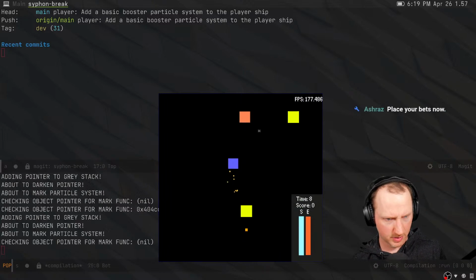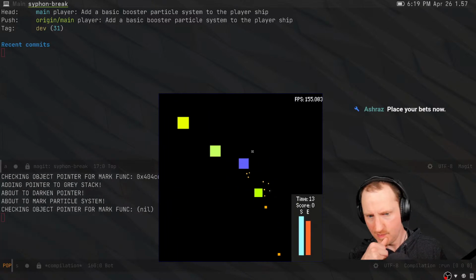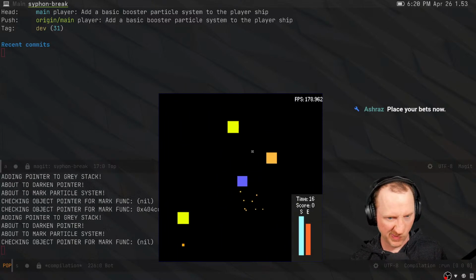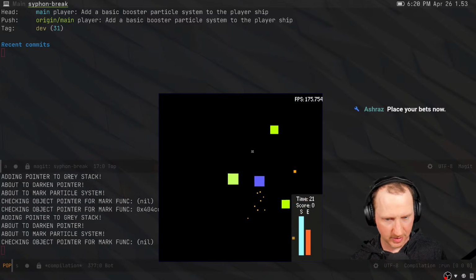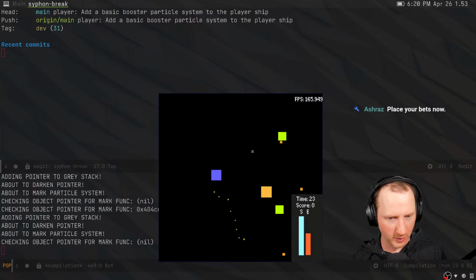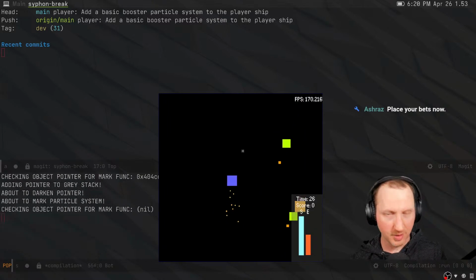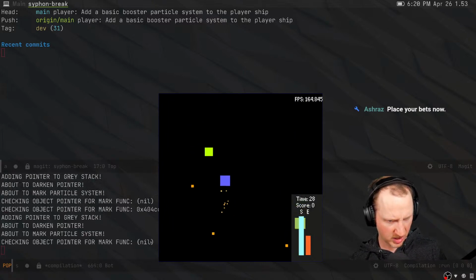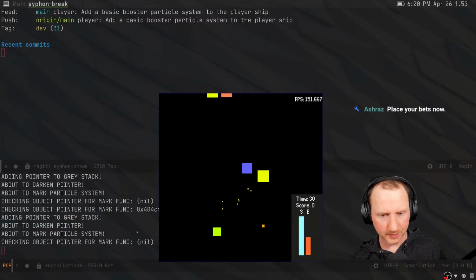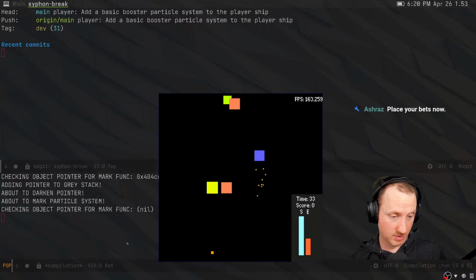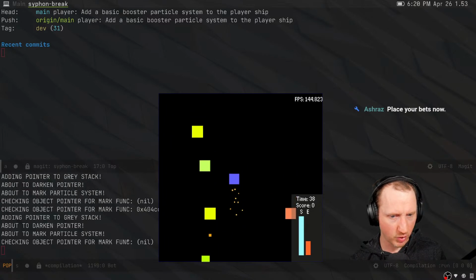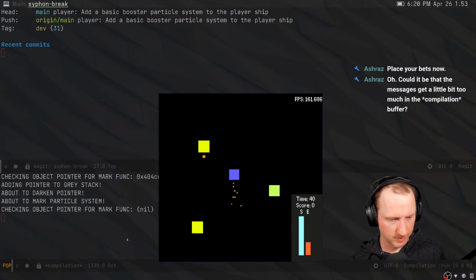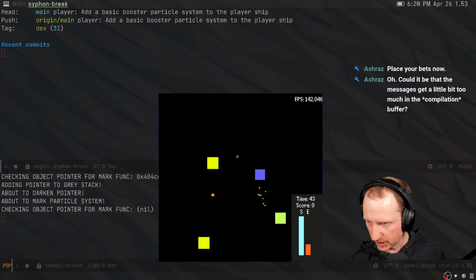So let's see what happens. Yes, place your bets. I don't know if I take up all the video memory and that's what happens. But I don't know. It seems to continue working. And then it crashes again. No, I'm just kidding. All right, so checking object pointer for Mark Funk. Well, it's doing something. And I think it's keeping the system. It's not throwing it away. I don't see it freeing it, which is good. So what if I kill it?